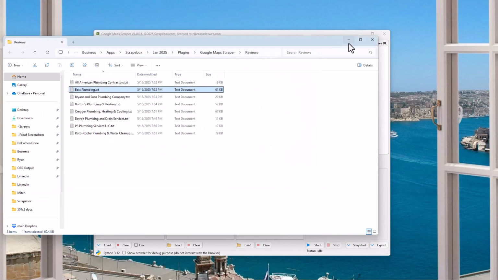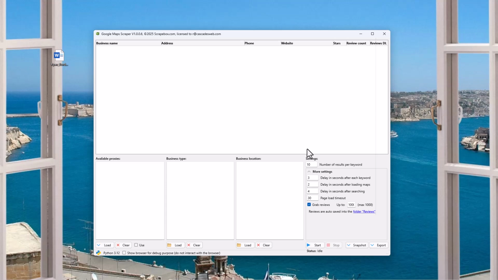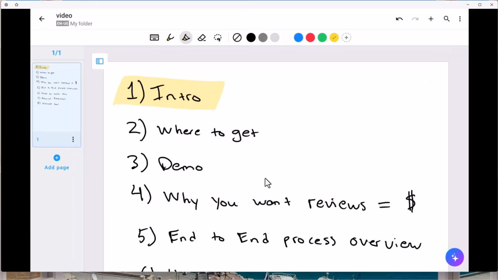First, I really want to talk to you for a minute and show you what it is that you can do with this, because some people may already know, hey, I want to use Google reviews for XYZ. But if you don't know what you can use Google reviews for, then that really is a huge thing. So let me show you first, just quickly here, so we're on the same page. We just covered where to get it and a demo. So now we're actually going to talk about why you want the reviews in the first place.